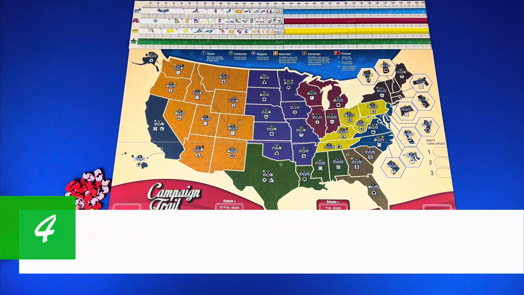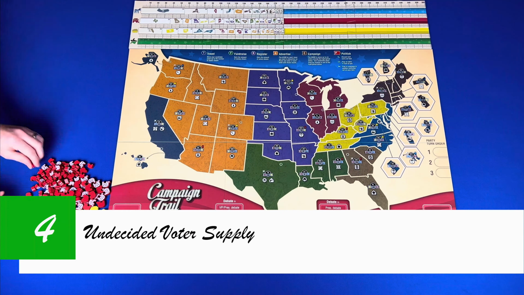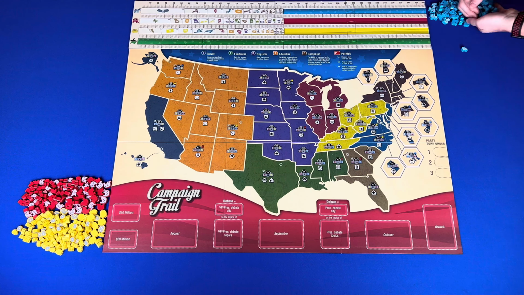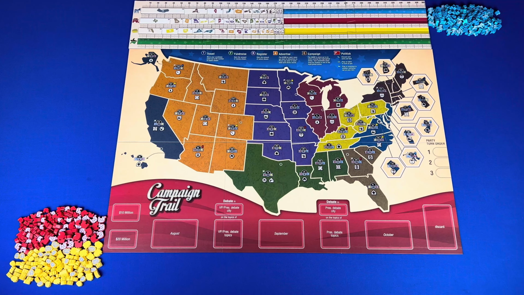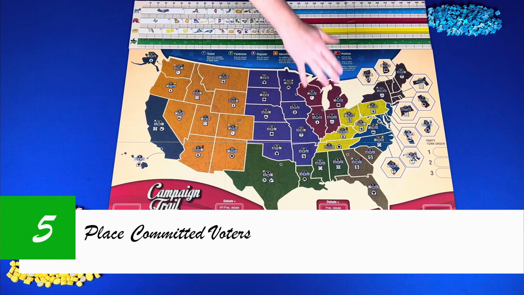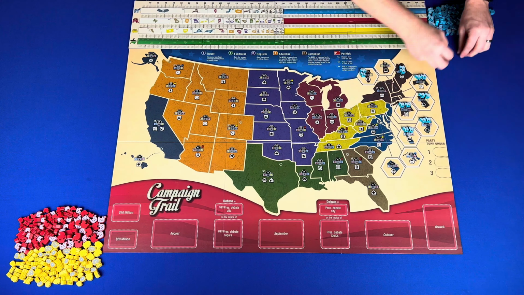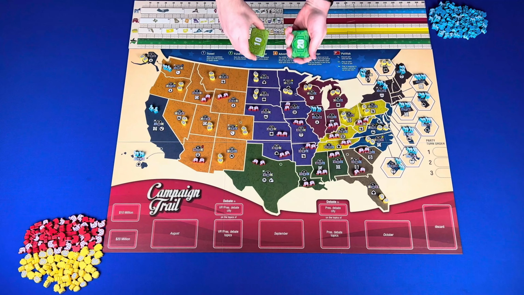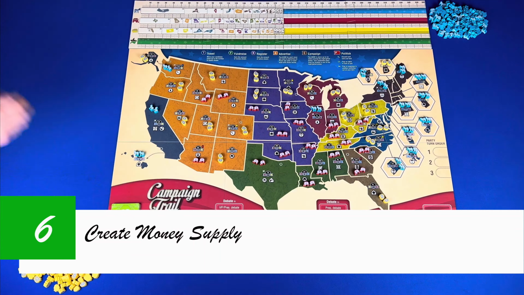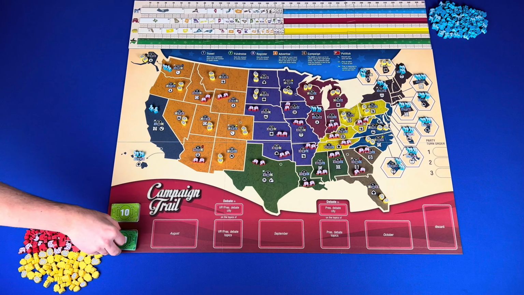Step 4, create undecided voter supply. Place all 1, 3, and 5 vote tokens next to the game board, within reach of the corresponding party. Step 5, place committed voters. Place 2 voters of the primary party in each state on the board. This would be the tiebreaker party on the left. Step 6, create money supply. Separate the money cards and place them on their corresponding spaces at the bottom left of the main board.